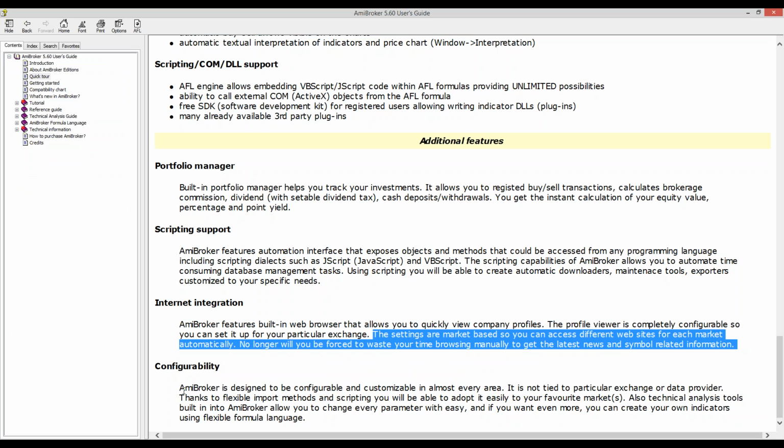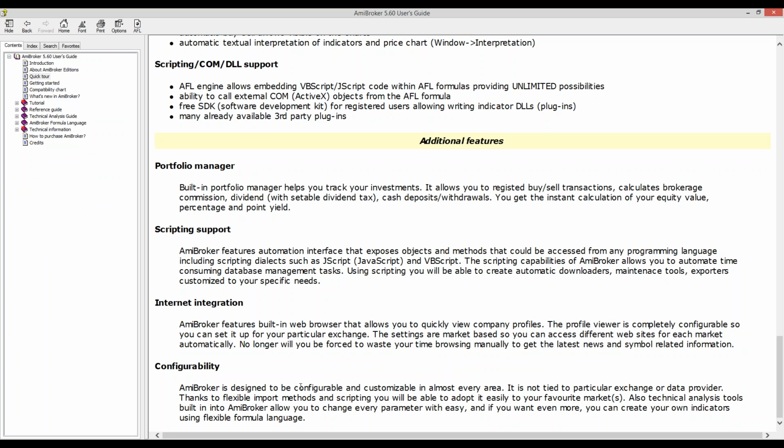Configurability: configurable and customizable in almost every area, not tied to a particular exchange or data vendor. Okay. Flexible import methods.